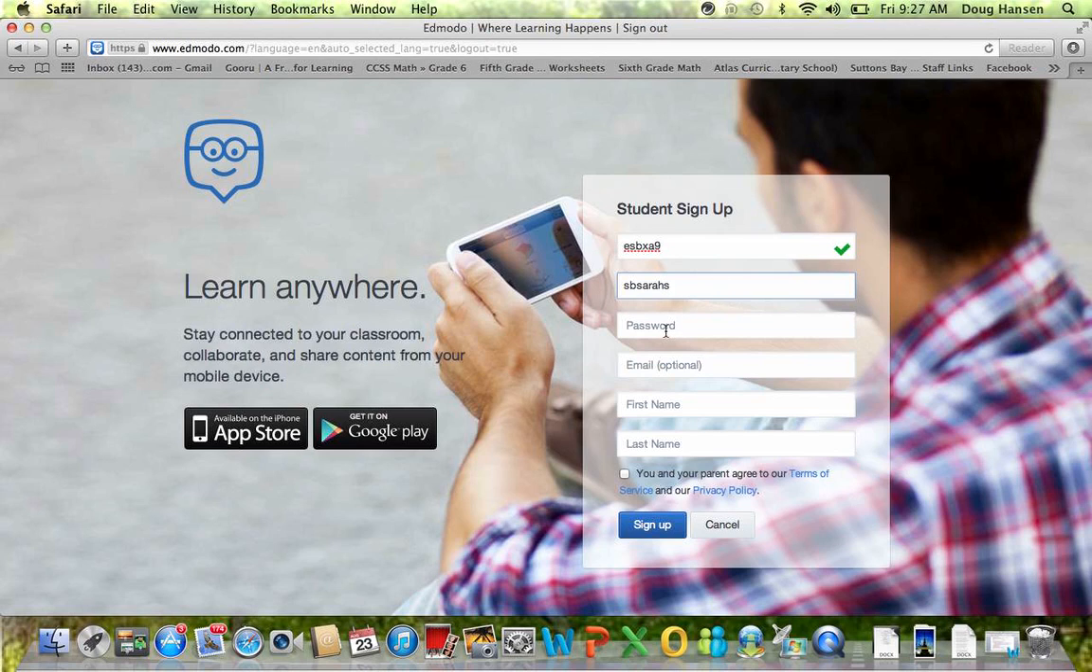Now, I go to my next box, and you'll notice that I have an X saying it's already taken. That probably won't happen to you, but in case it does, just add the next letter of your last name, and then try again, and that should work. Choose a password that you're going to remember, and type that in. Don't worry if you forget. You can always contact us and we can reset it for you.